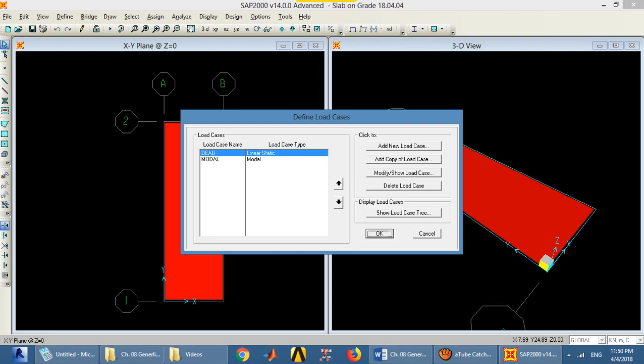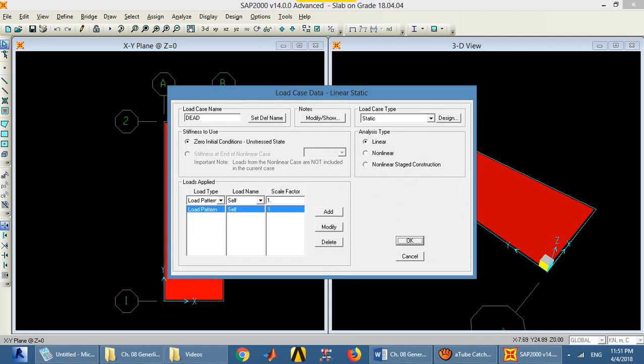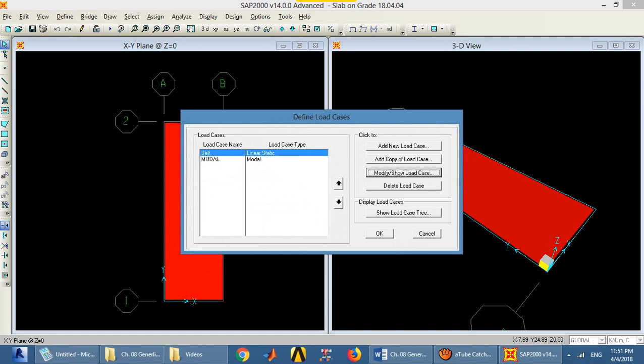I will modify the dead load case. Load case name will change to self weight to be more compatible with the related load pattern. Okay, this load case is a static linear one. It's out of my scope as I try to determine the natural frequency, but it's still useful and make my work more compatible and more complete.